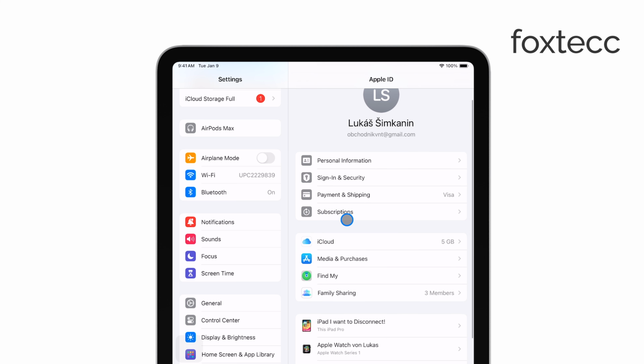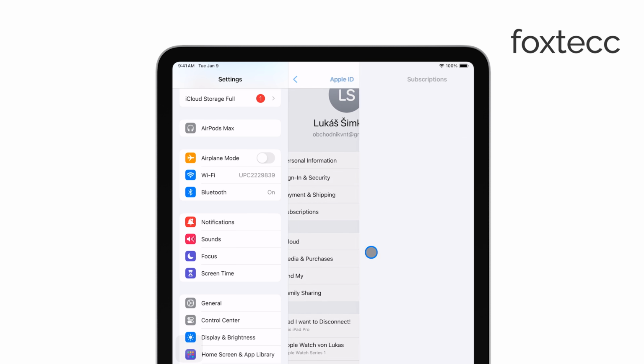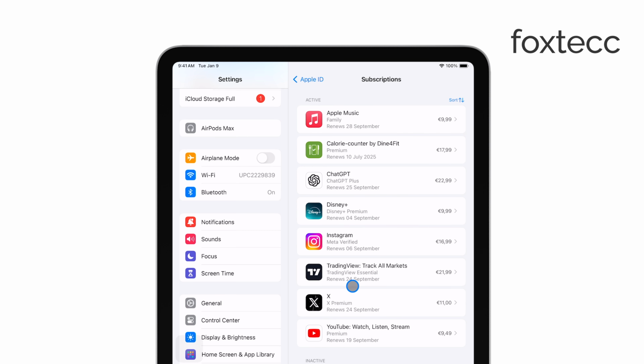In your Apple ID settings, you'll see an option labeled Subscriptions. Tap on it, and you'll be taken to a list of all your active subscriptions. This is where you can see everything you're currently subscribed to through your Apple ID. Find the subscription you want to cancel and tap on it.